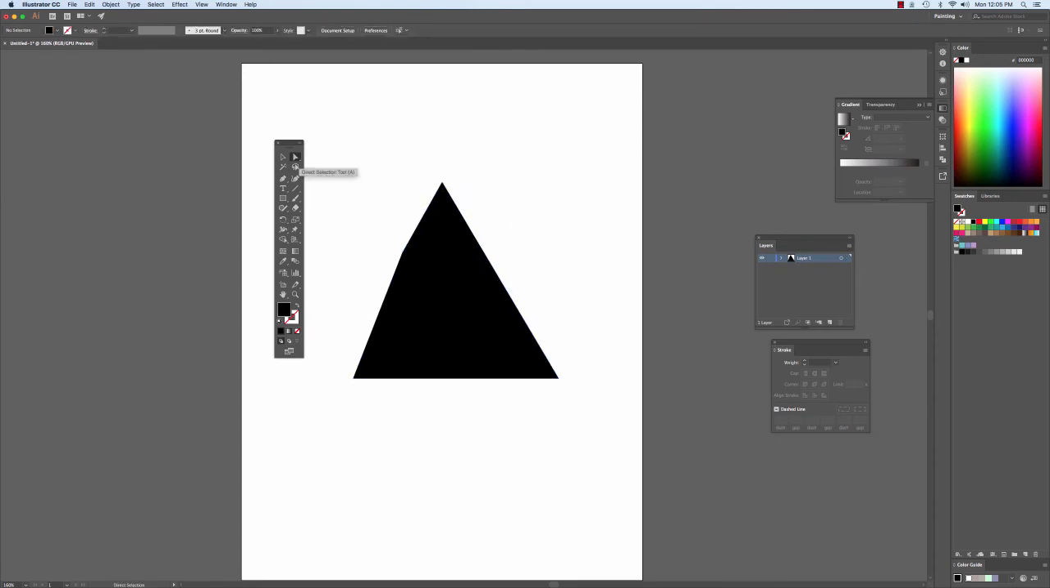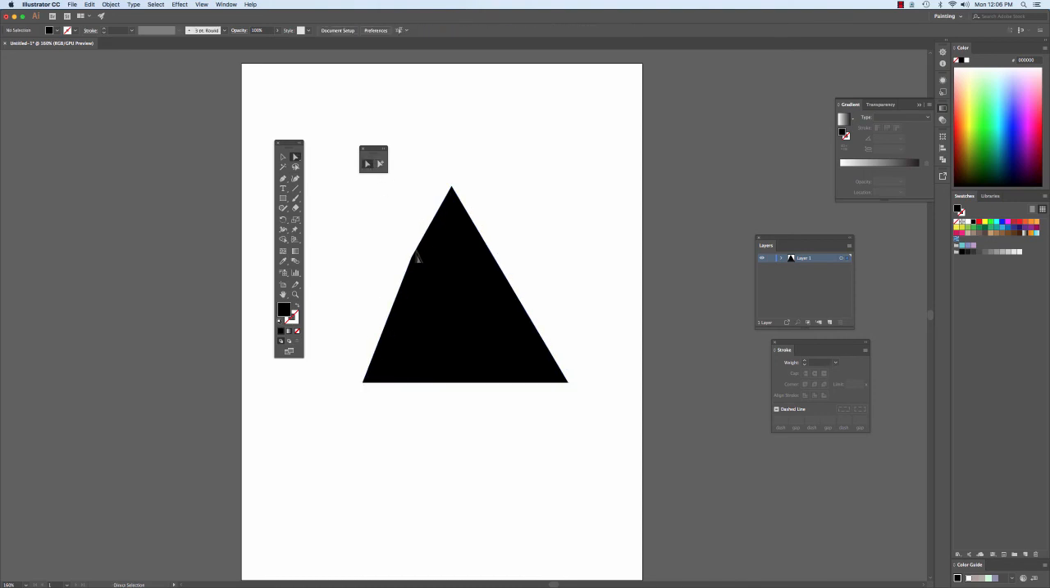The Direct Select tool has a submenu. This second tool allows me to click and select all the points. Again, if I click the edge, I can have open nodes. So I can click individual nodes.